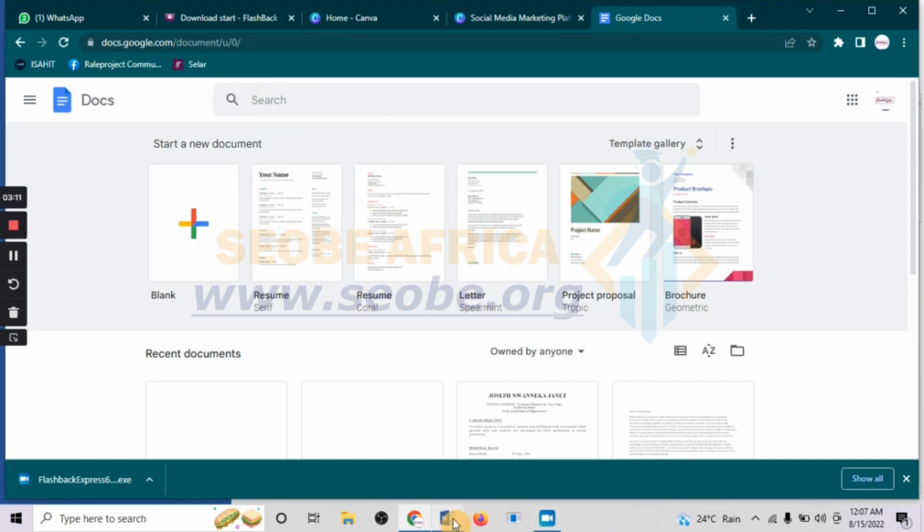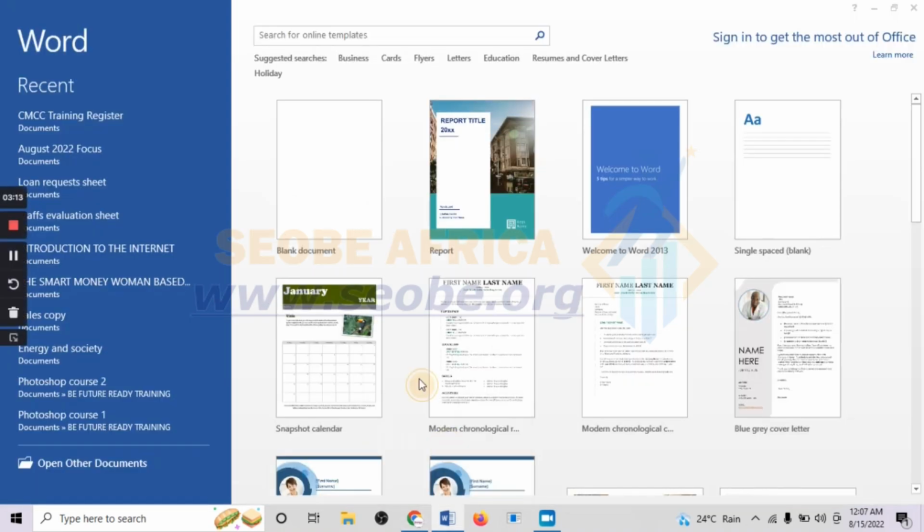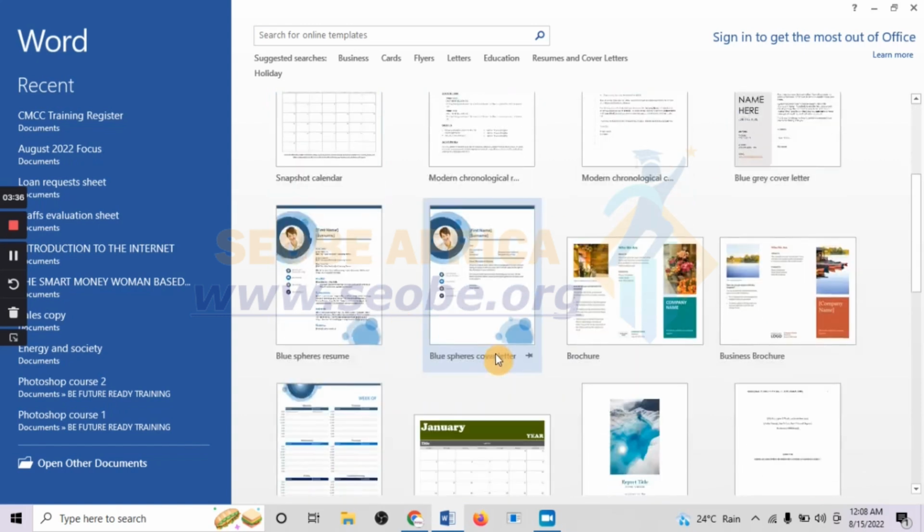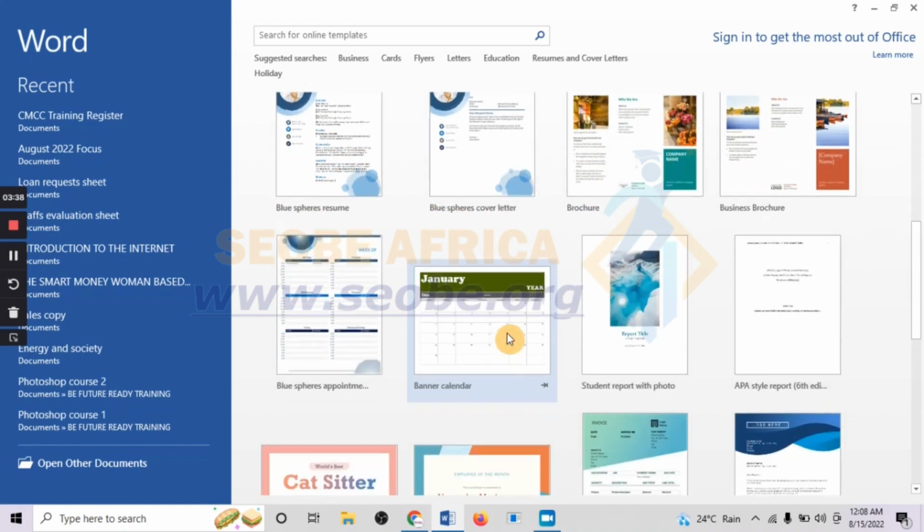So going back to our Microsoft Word, I know this can be confusing if you are just opening Microsoft Word for the first time. Everything here is overwhelming, but here you can see a blank page. Don't be confused. Here is a blank document rather, and here you can see all the templates that you can edit to be your own, to suit you, right?